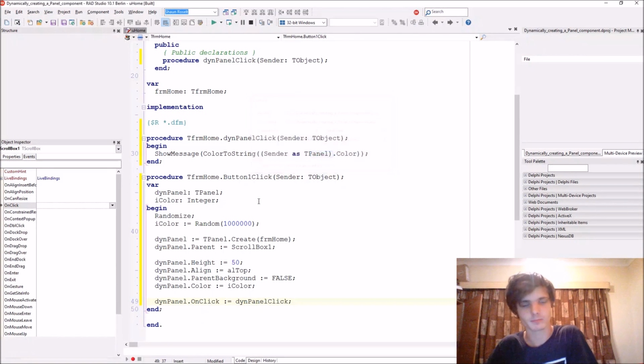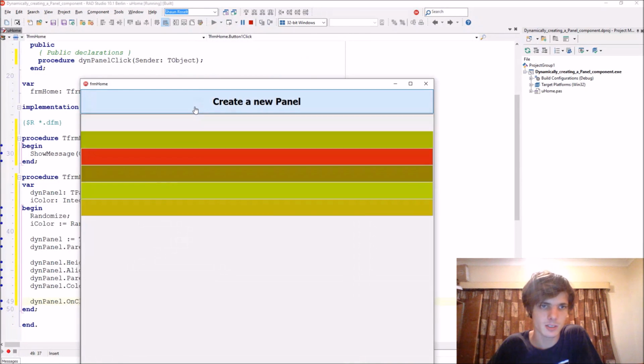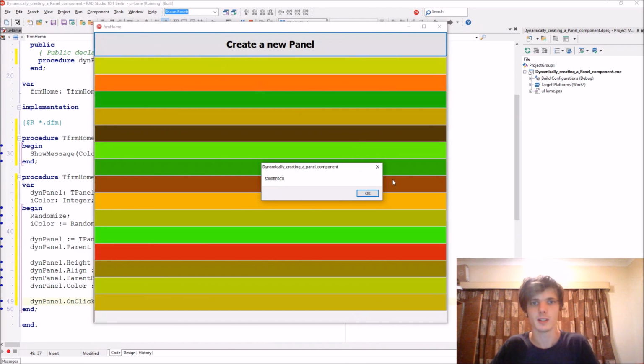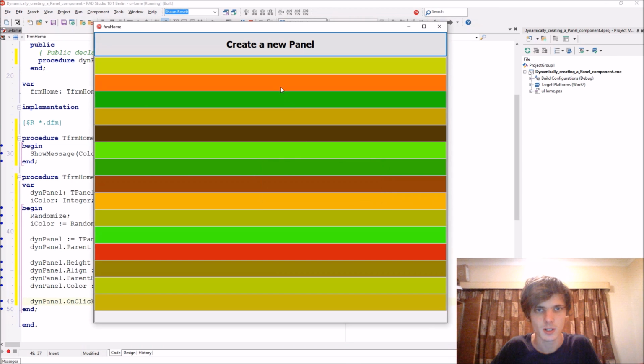Okay, so now we create some panels. And then let's choose this one, and here the color code is displayed, or this one, or this one, or this one. And that's basically how it is.